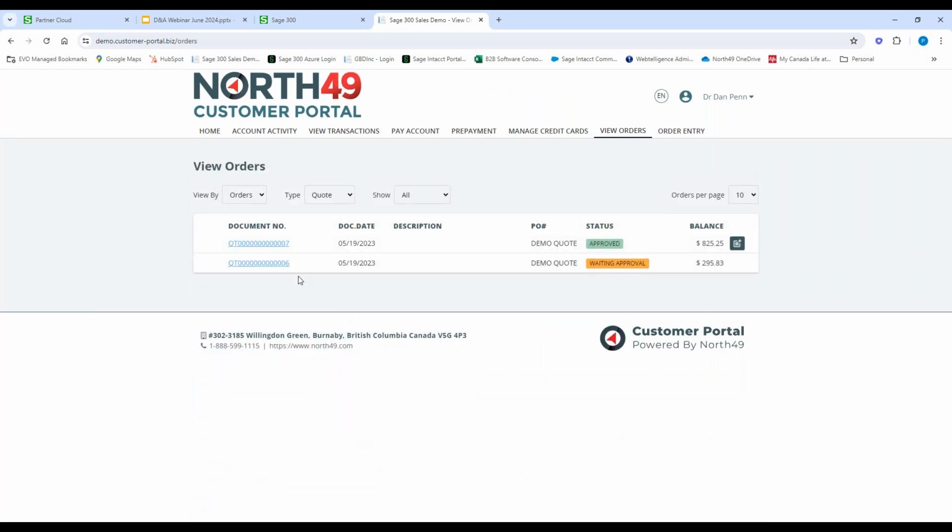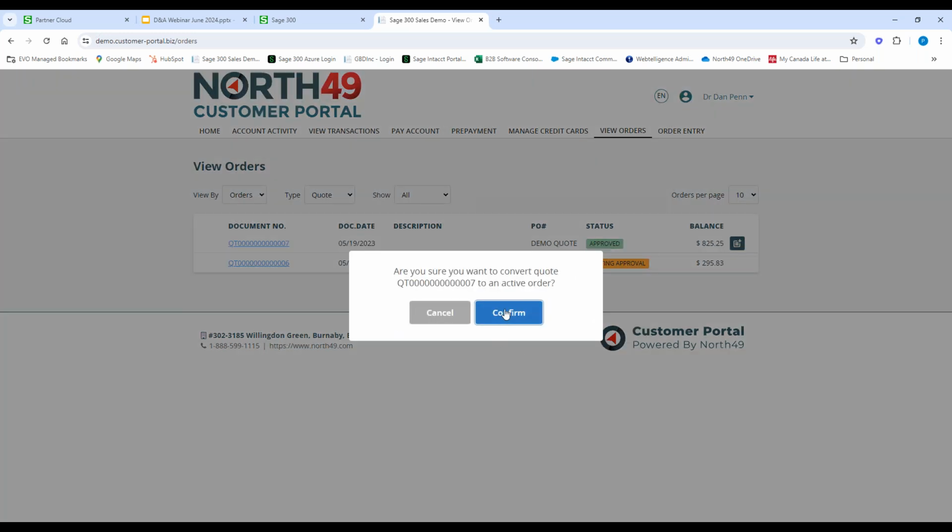It might, again, depending upon how you want this to work, end up as waiting approval. So it doesn't just go straight into the system. You're waiting for somebody to look at it, make sure everything's appropriate on it, and then you'll approve it internally. Once that hits the approved status, like this one is, that icon there allows them to turn it into an active order by hitting that confirm button. And that will turn that quote into an active order ready to fulfill inside of Sage.